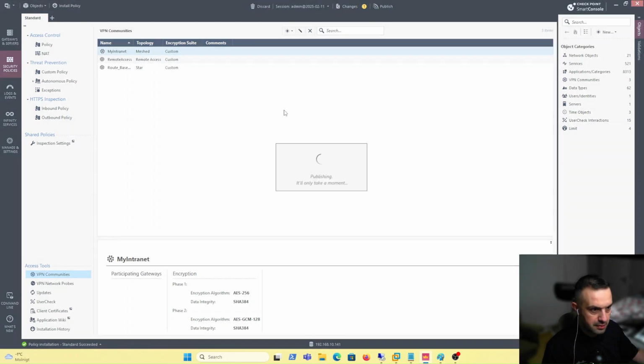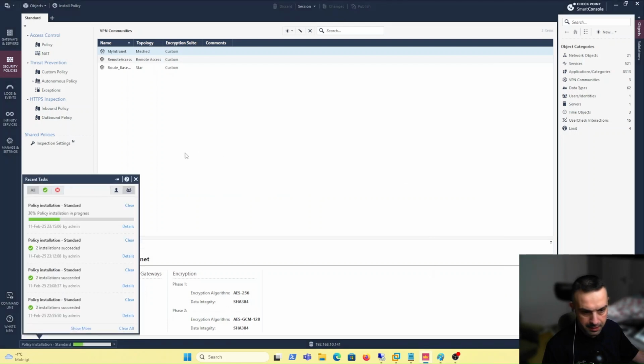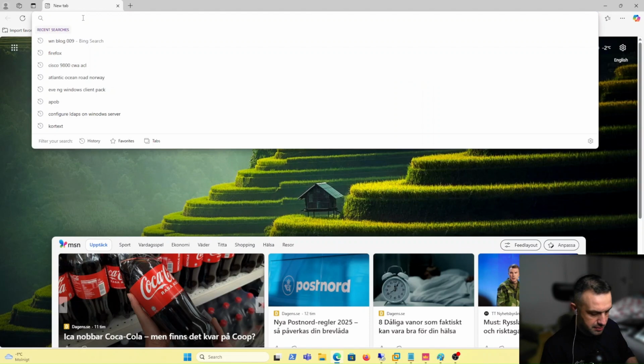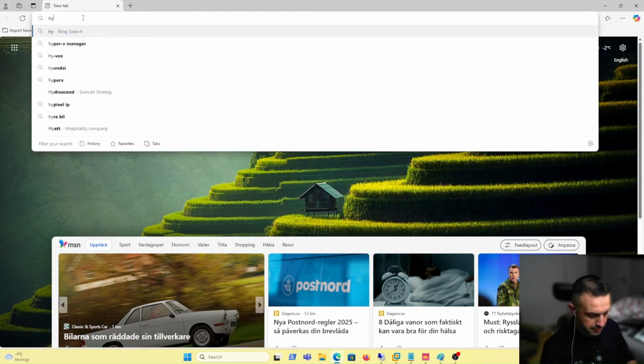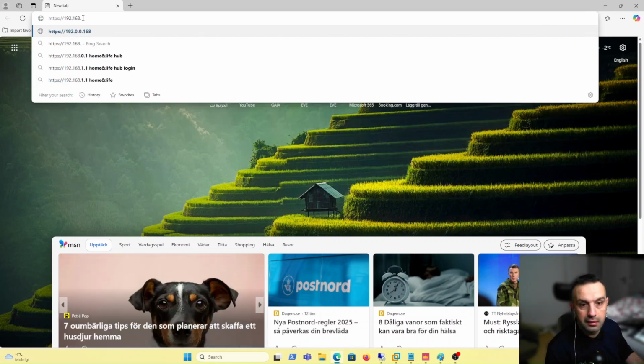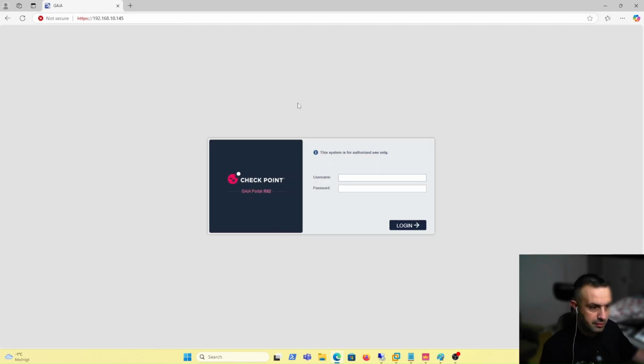Let's install the policy. Install. And now we need to configure the VTI interfaces on every gateway. To do that, we need to log into the Gaia portal. So let's try to configure it on the first one.